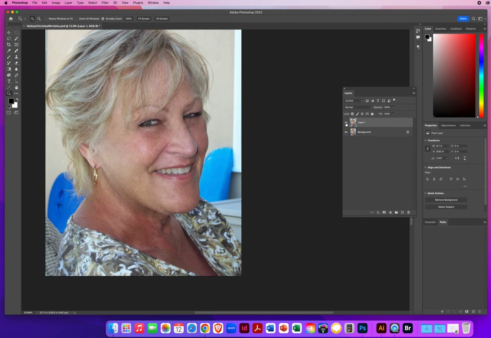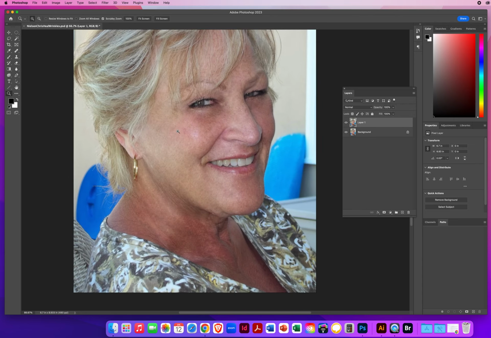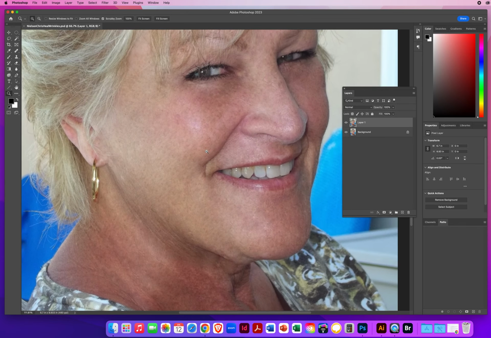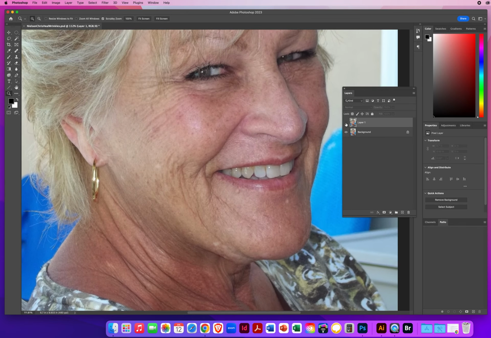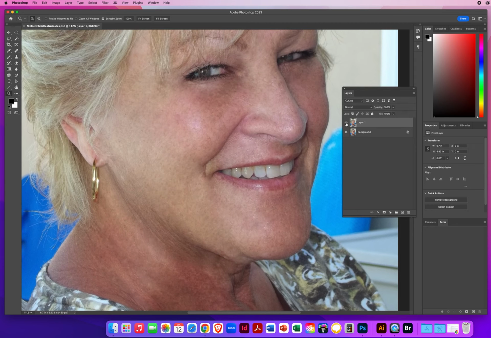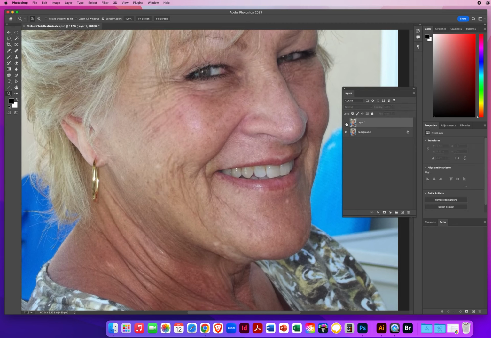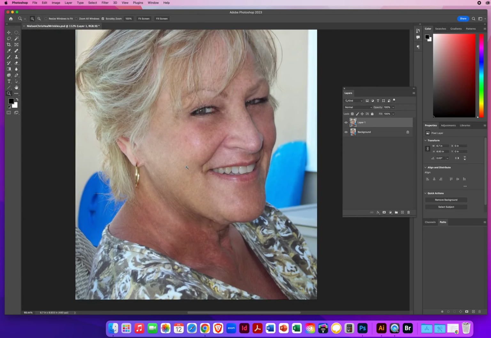There's before and there's after, just to kind of smooth things out. I think that looks really good. So keep that in mind. That is your normal healing brush. You have to option or alt click a clean area. Then you go down and paint over the bad areas, the areas you want to change. And you can see right in here, there's before, there's after. All right, so I like that.